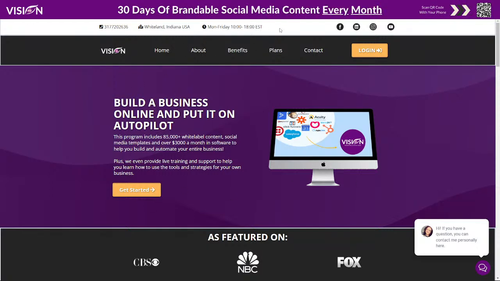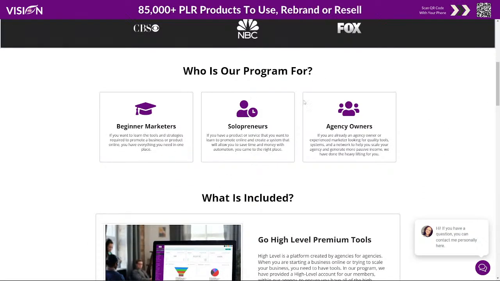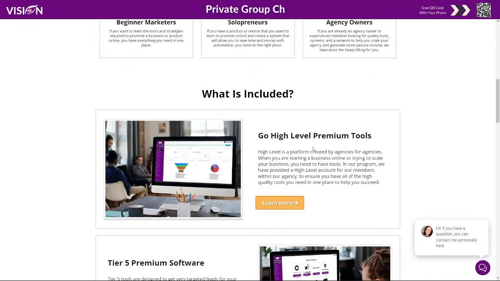So I already showed you guys how to create this header up here, and then of course we have our hero image. We have this area here as featured on CBS, NBC, and Fox. This is an important area here: who is our program for? Because that's usually one of the first questions that people want to know: is this what I'm looking for? Is this a solution to my problem? Then now we talk about what's included.